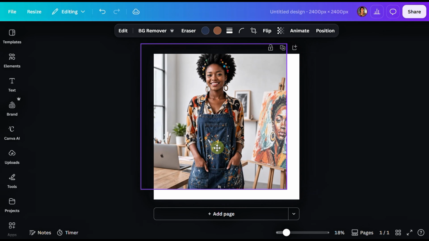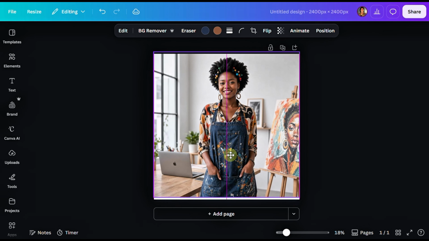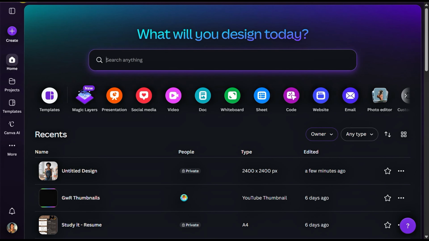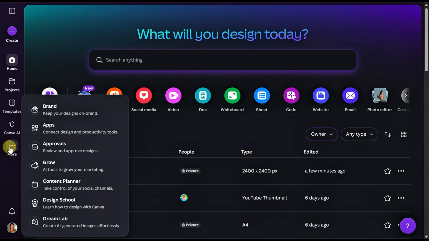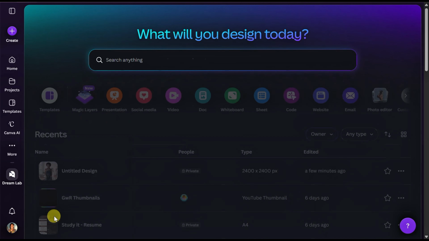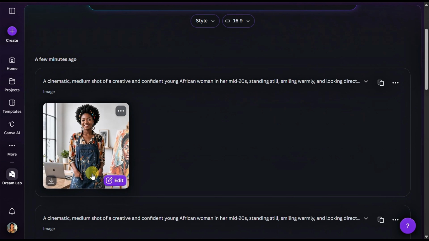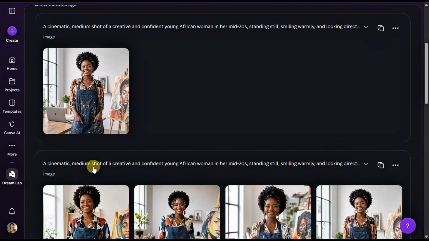Now you can see it here, and it shows the size of the document to work with. From here you can continue to design and make edits to your image. And if you want to see the images you generate at any point, go back to your home and come over to more here. You want to come down to Dream Lab. This is where you're going to see all the images you've generated using Canva AI. You can see them here.